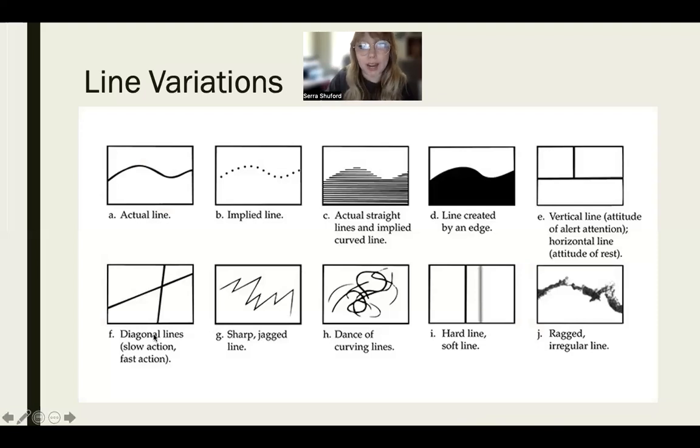We've got sharp, jagged line. We have dancing, curving lines. We have hard line and soft line, and then a ragged or irregular line. We'll talk a little more about how sharp and jagged lines can make us feel, as opposed to curving lines that give us a more sensual, dancing feeling.